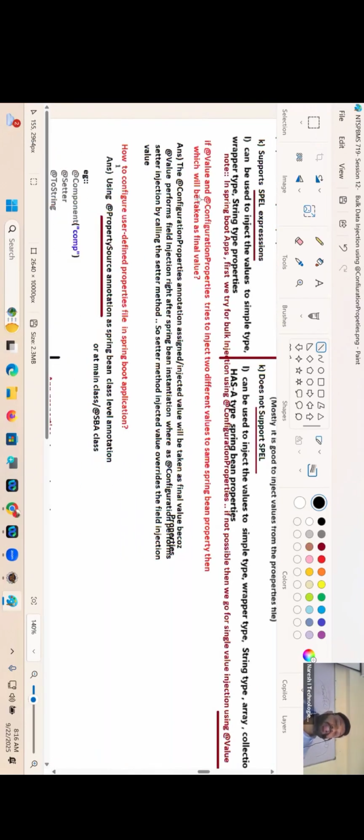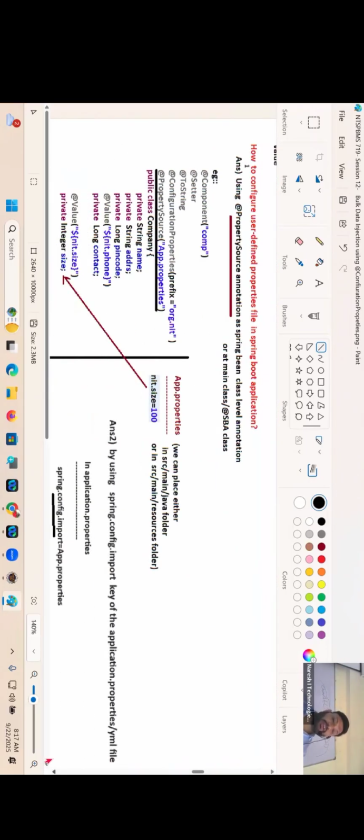In a Spring Boot application, first we try for bulk injection using @ConfigurationProperties. If not possible, then we go for single value injection using @Value. If @Value and @ConfigurationProperties try to inject two different values to the same Spring Bean property, then which value will be taken as the final value? We already discussed this, guys. So the @ConfigurationProperties value will be taken as the final value.